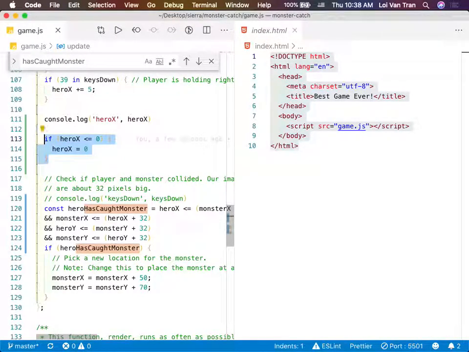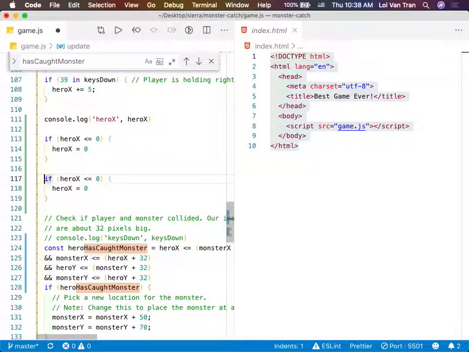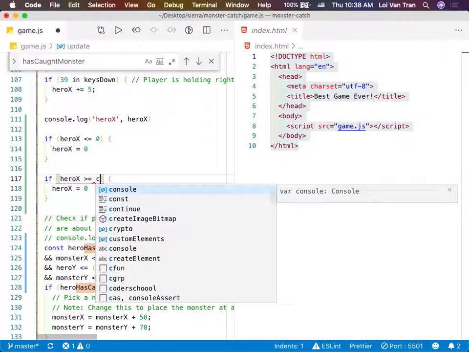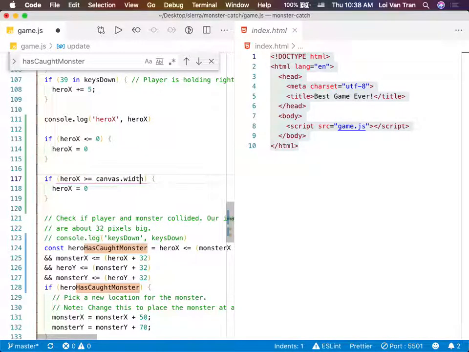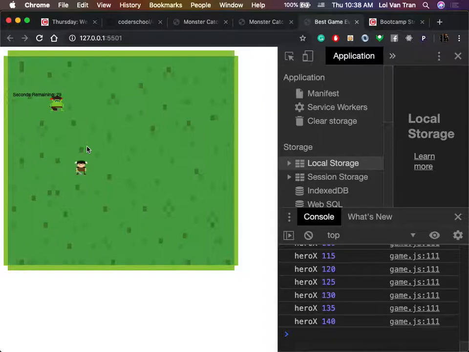Exactly. So now we're going to do the opposite way. We're going to do canvas. If the hero's X is greater than or equal to canvas.width, we're going to put the hero at 0. Is it 0? Now I'm confused. If it's greater than, yeah, I think it's 0. Because if we're saying if the hero goes further than the right of the canvas, start him back at 0. If you do that, it will stay there.